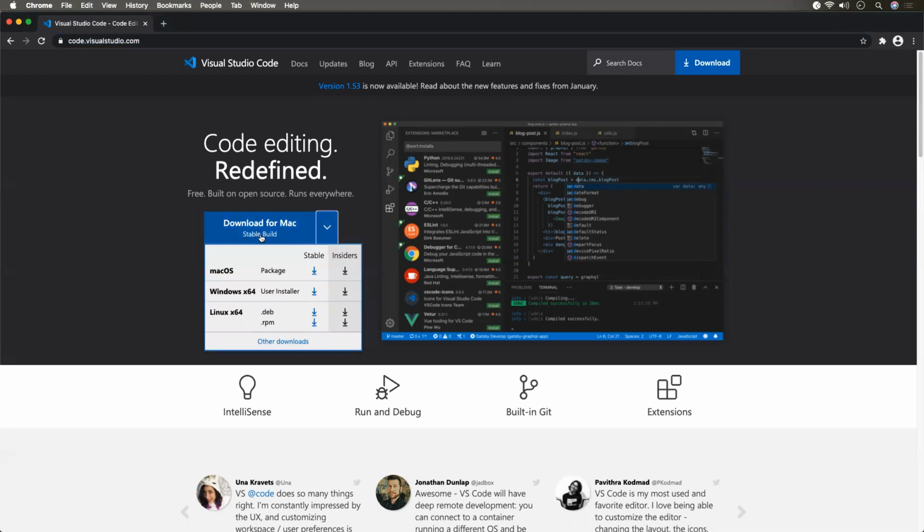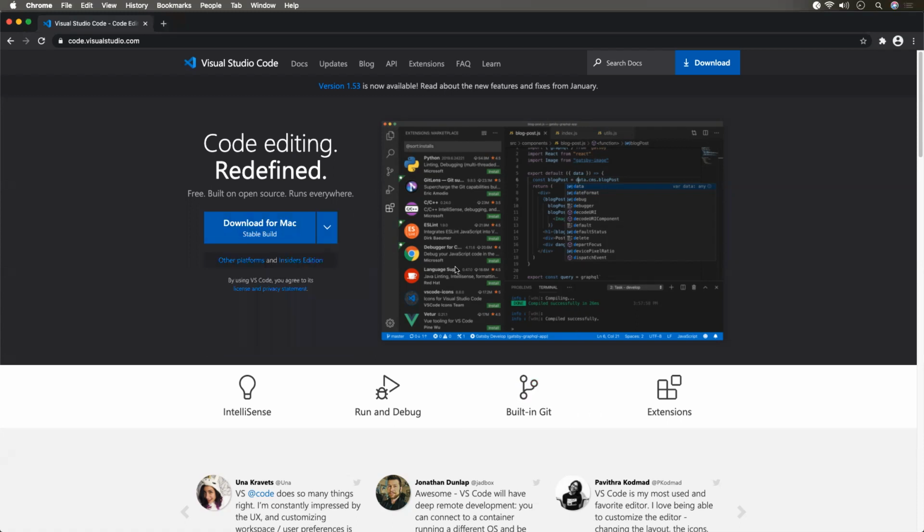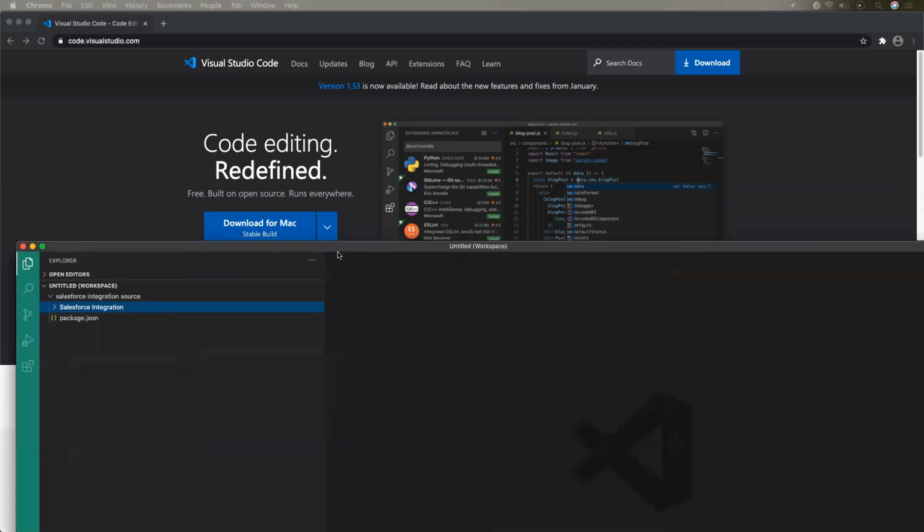If you are using a Mac, use this. If you are using Windows, use the right installable download. Once downloaded, follow the instructions to get that installed. I have already done so, I do have my Visual Studio Code installed on my machine. So this is how it looks like.